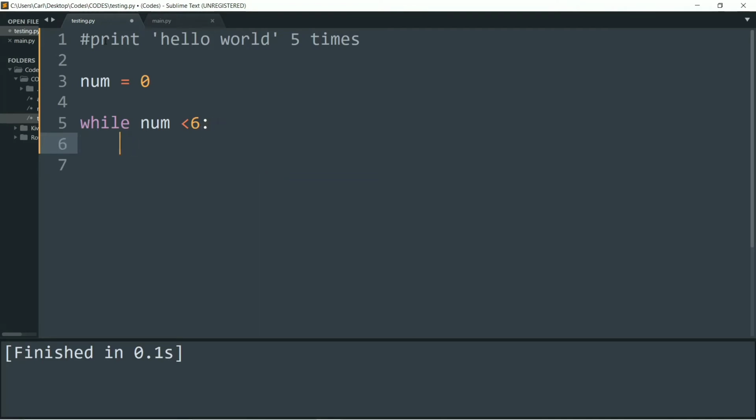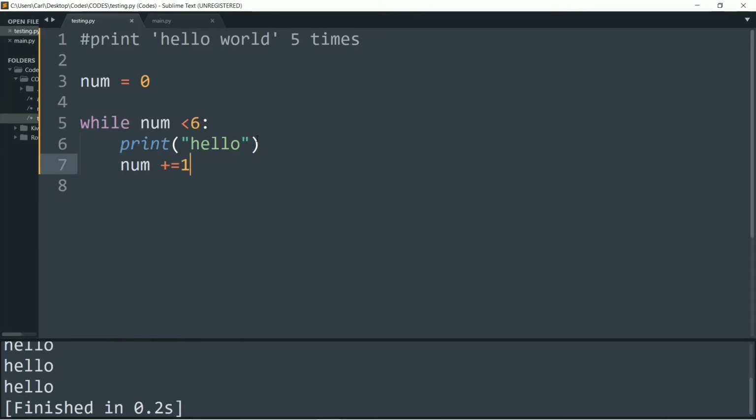Okay, and I will just say print hello world. And now let's increment num by 1 digit, otherwise it would cause a problem. So what I'll say is num plus equal to 1, and let me run it.